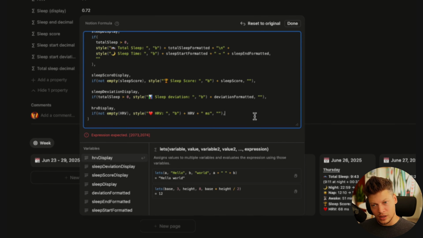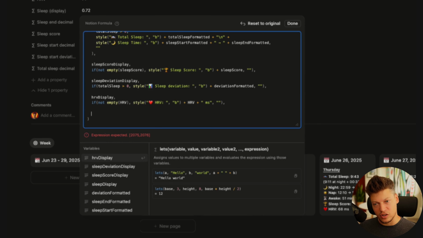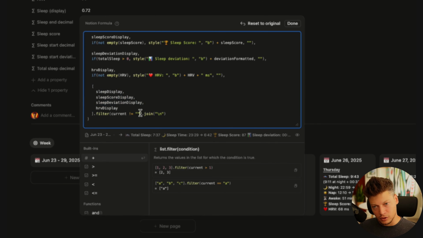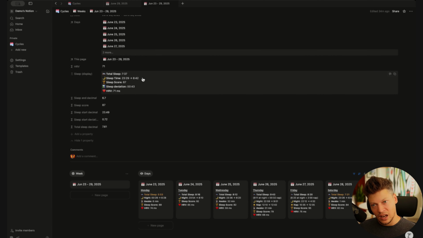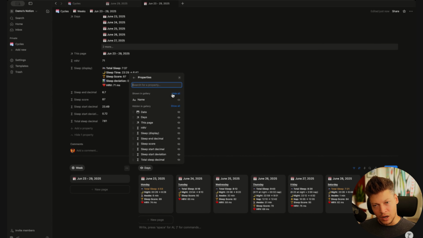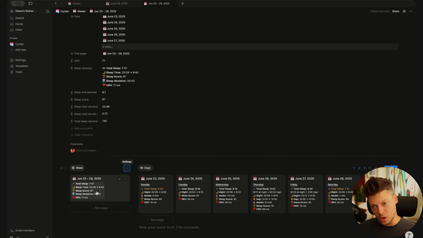And now we're ready to put everything together just like we did on the days. So we put each thing into an array, we filter out the empty strings, and we join by doing new lines. So I hit done, and we have this nice display that we can now go here, display, and show it. So now during our weekly review, we can easily see our average sleep start time, the total number of hours of sleep we got, how close we were to our ideal sleep start time, HRV, and sleep score.